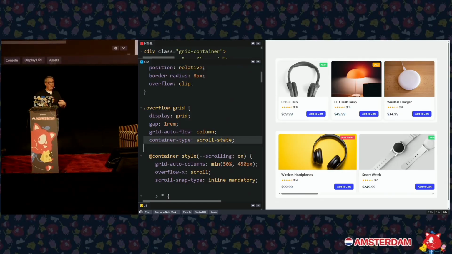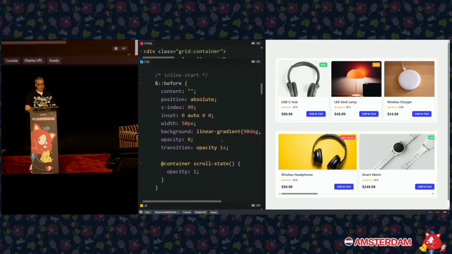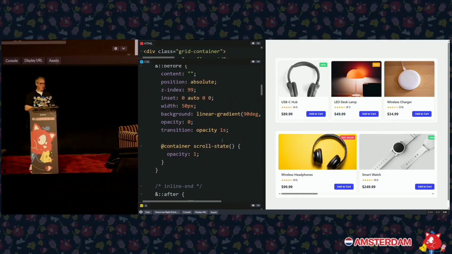So this is really important. It's a new type of container type. You can be both. An element can be both a container and size query if you need it to be. But in this case, I only need the scroll state container type. And then if I come down, I have some pseudo elements over here. And you can see I've already set up the scroll state function, like we had the style function before. And I can actually look.